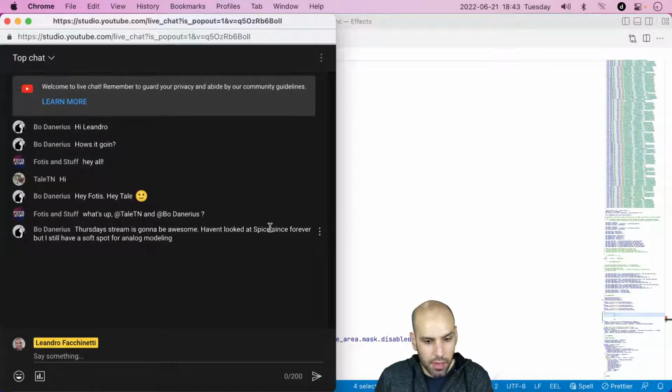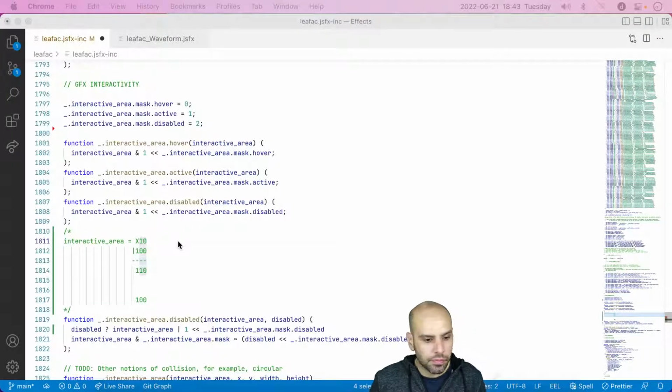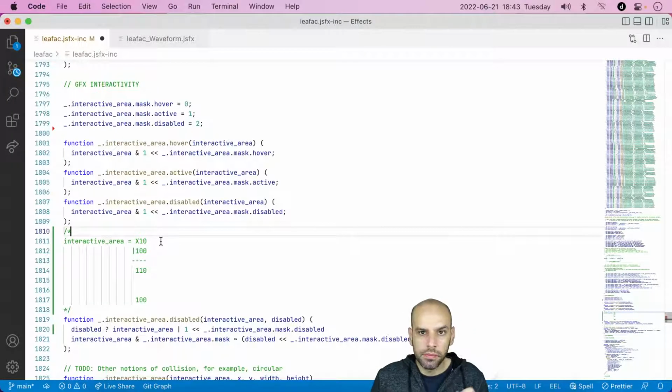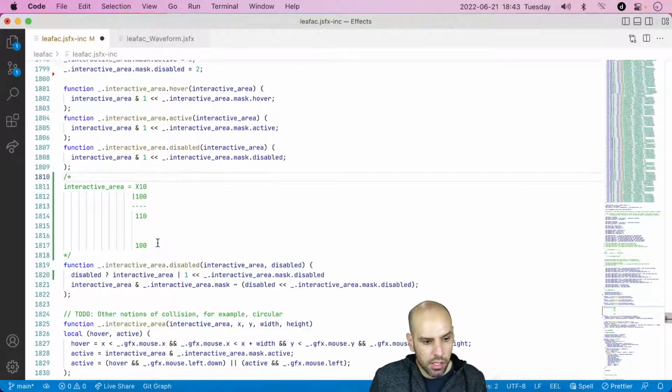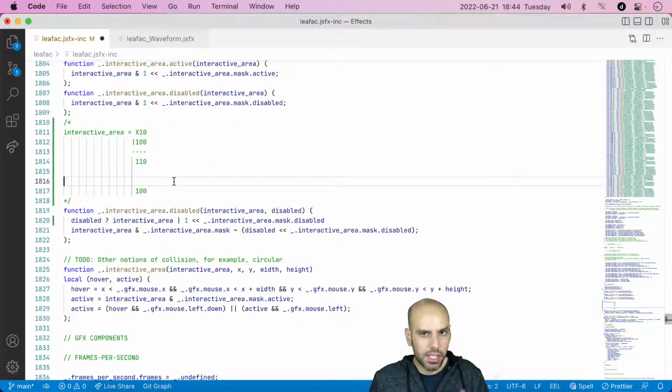Haven't looked at Spice since forever, but I still have a soft spot for analog modeling. Yeah, Spice is tricky business, but it can be a lot of fun. More about that on Thursday, and perhaps even next week. We will probably talk about analog modeling next week as well, but that's still up in the air so far. We'll see. All right.